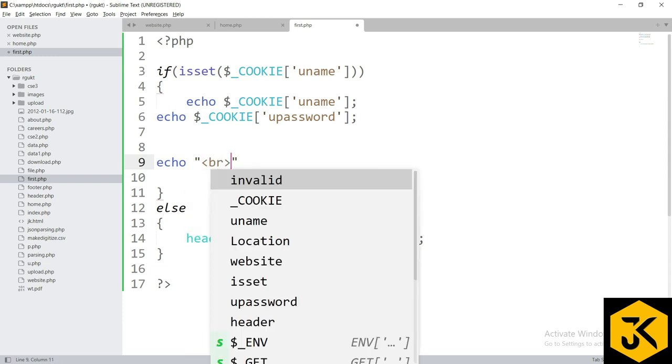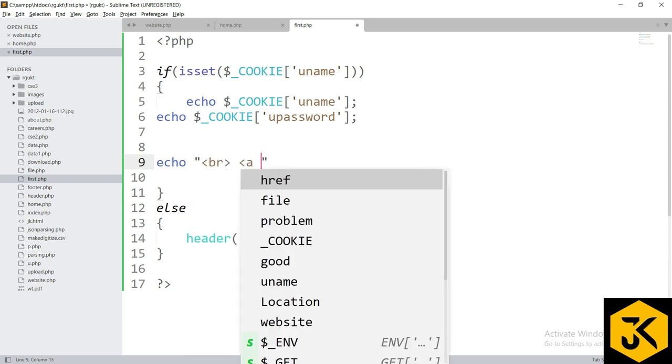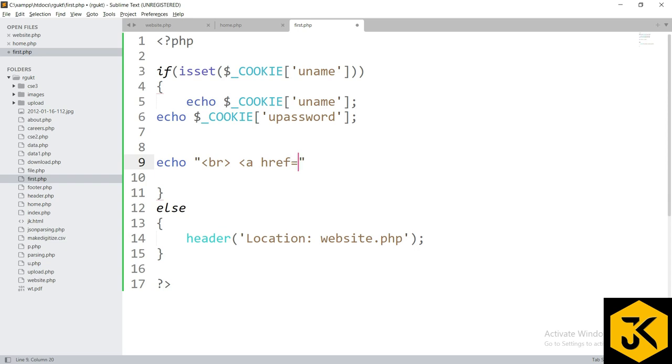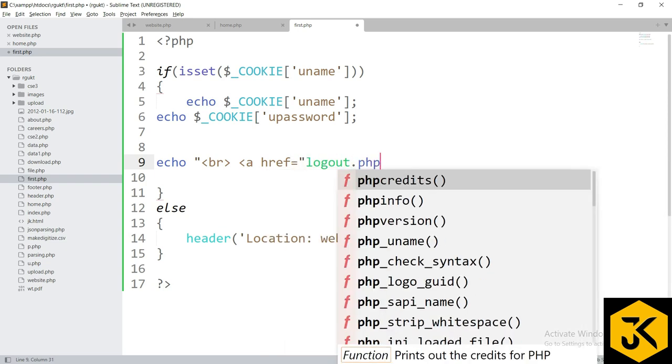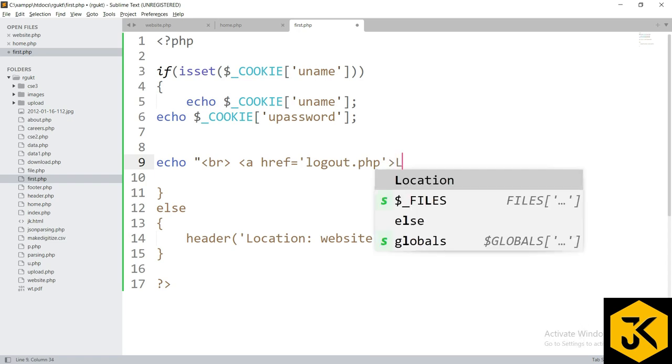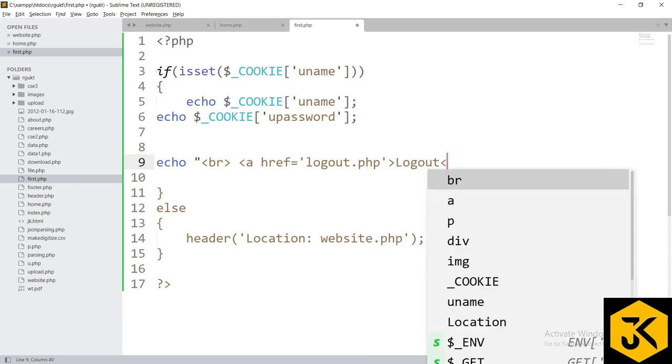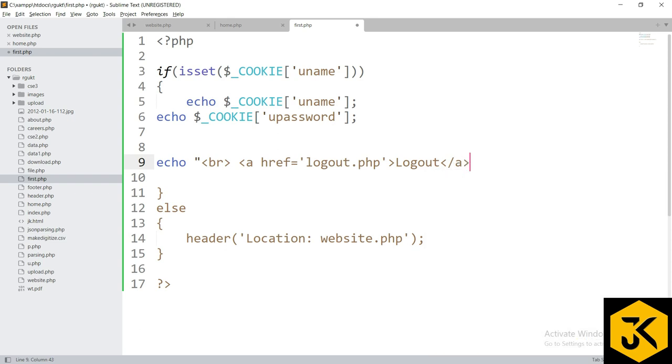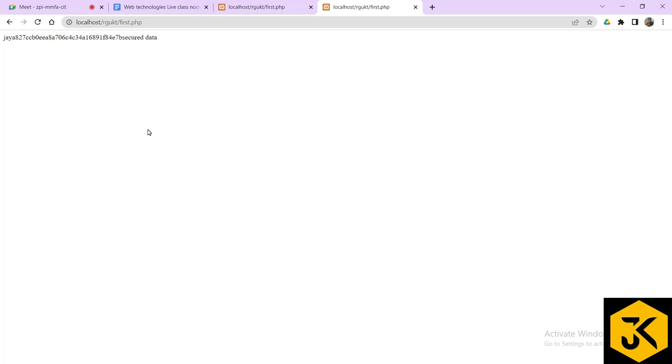We provide the break tag and then anchor tag, a href equal to logout dot php, logout. I'm getting confused with single quotation and double quotations. Closing of anchor tag and this. Now guys, you can observe, if I refresh it, you will get the logout option.